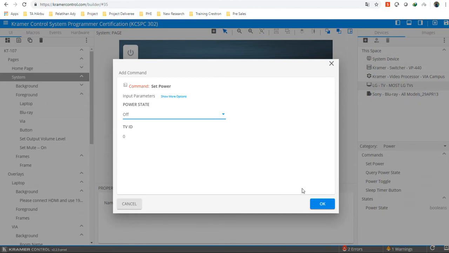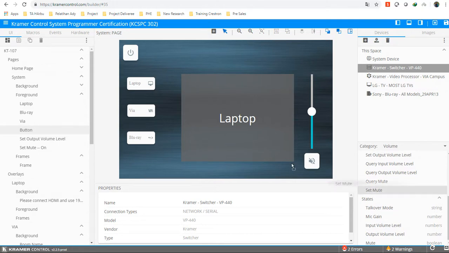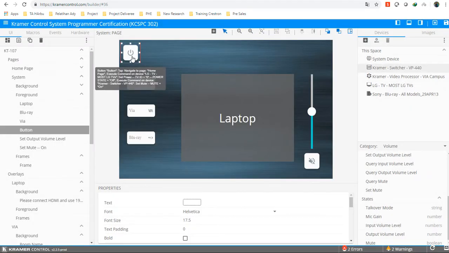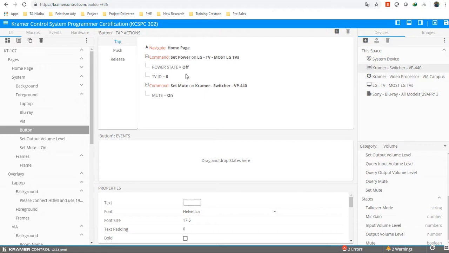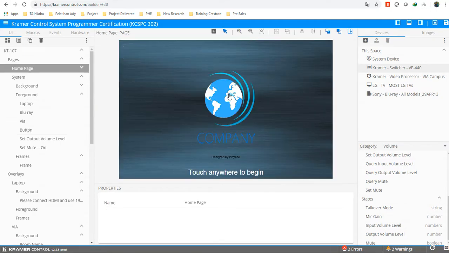Let's take a look at that power button to see what we have on there. Double-click on the button and it will show everything. First, we have a navigation function which brings us to the home page. Next, we have the power off command for the LG TV. Next, we turn mute on the switcher. What we want to add now is a TV power on command, mute off command. And let's switch to a default source, which would be laptop.